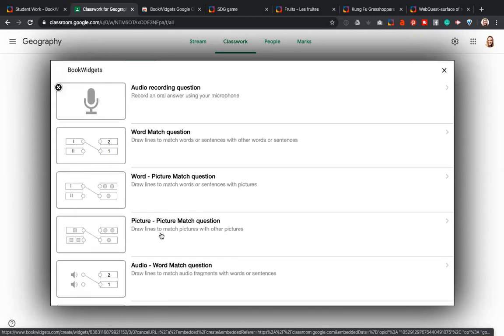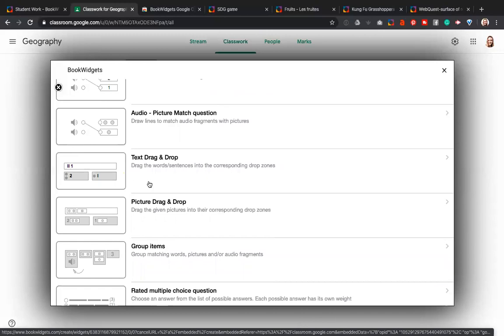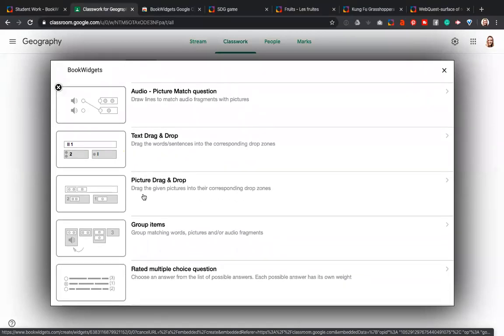We have matching questions, so words with text with images, and audio with text, and audio with images, and images with each other. Just to make students combine things, to let them link words or sentences or images or audio fragments. We have a drag and drop question, so you put ready on top of them a lot of different words, and they have to swipe them into the right boxes. So they kind of have to organize them into the right boxes. The same with images.